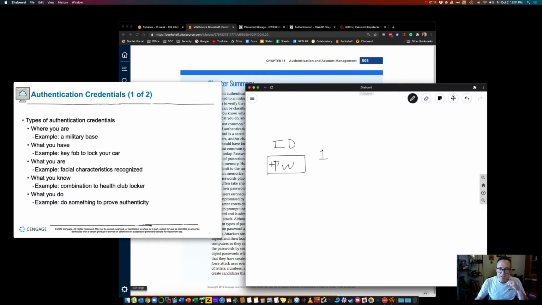Now, of course, we know the ID. This is some form of a unique identifier: an email address, a user ID. It could be other things too, though, but we'll take that as our most common one. And username and password is definitely the most common, and also could be the most troublesome for security, for a lot of reasons. We'll see why. So something you know is our first factor.